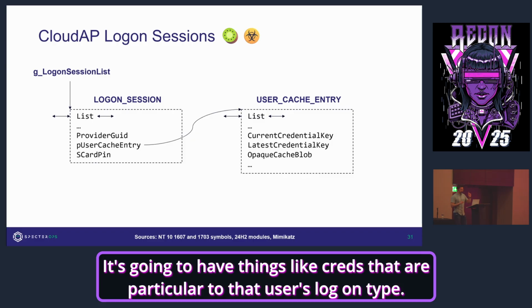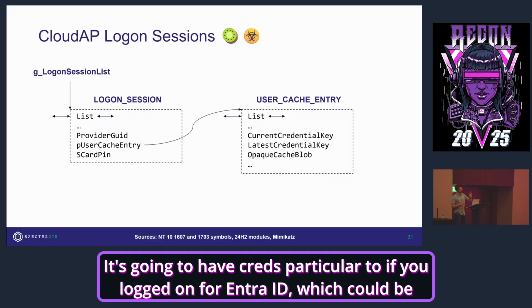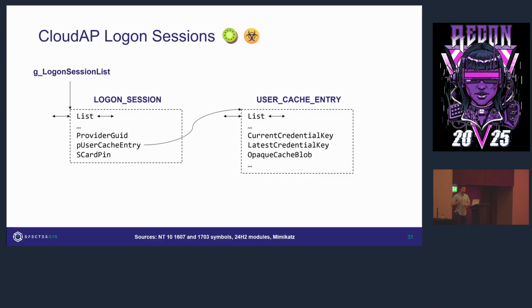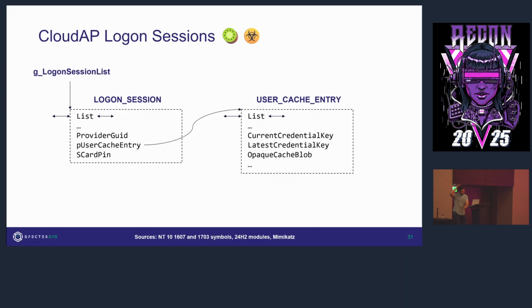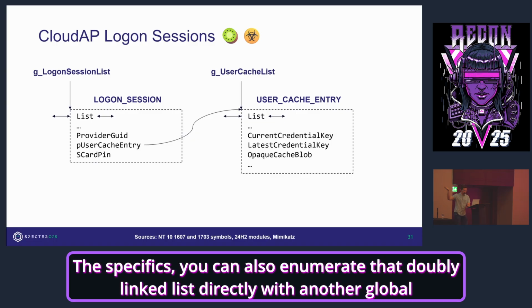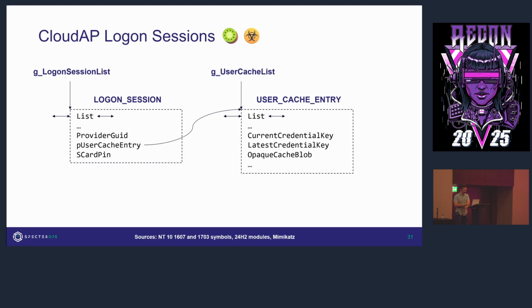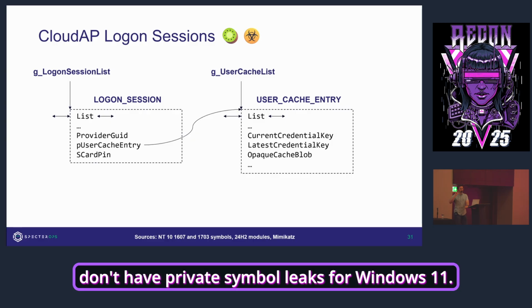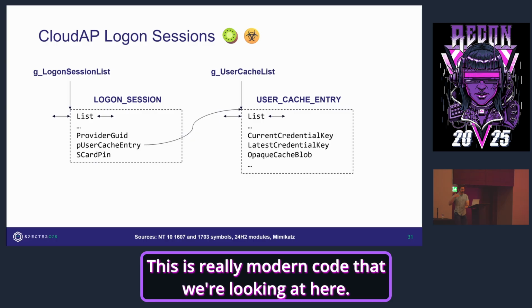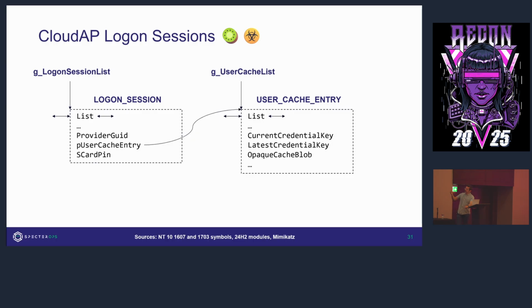creds that are particular to that user's logon type. So it's going to have creds particular to if you logged on for Entra ID, which could be like a PRT, or for a Microsoft account, this could be like a pop cookie. You can actually also enumerate that doubly linked list directly with another global variable if you want. The specifics of how to get creds from this are still a little bit unknown because we don't have private symbol leaks for like Windows 11. And this is really modern code that we're looking at here.